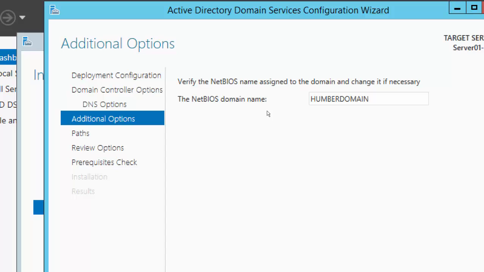Verify the NetBIOS name assigned to the domain and change it if it's necessary. And it's giving just one name. Microsoft says it's always prefix dot suffix, so it's something dot something. You cannot just go with one name. But then it offers this as well.